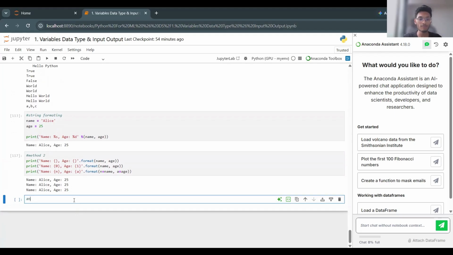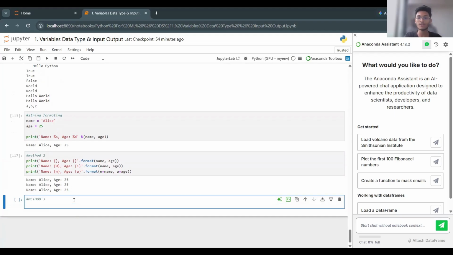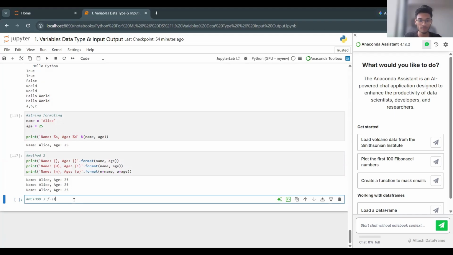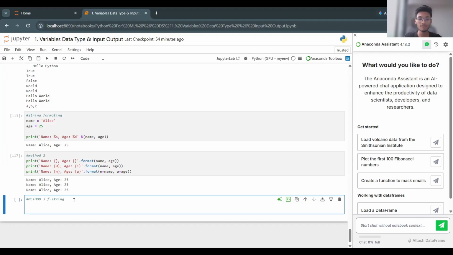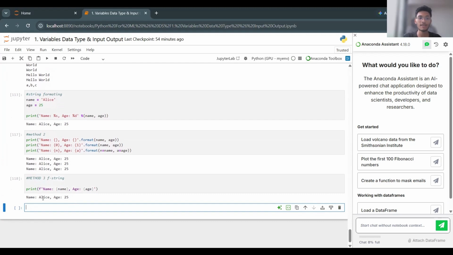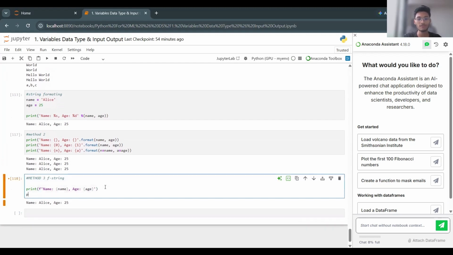One more method we have, method number 3, which is most commonly used, and that is nothing but the F string method. F string. So this is very simple. Basically, you print F string name, and here I want the variable name, comma age, and inside this I want age, basically. And if I execute this, I will get name Alice, age 25.